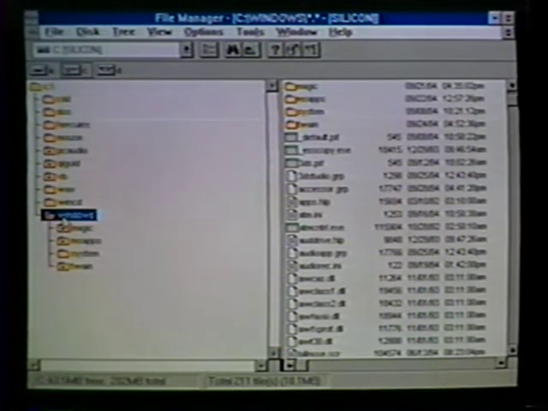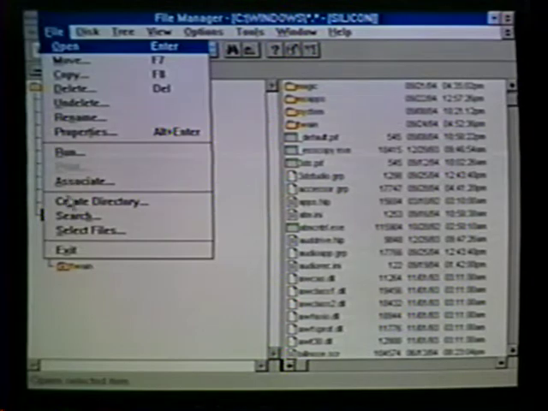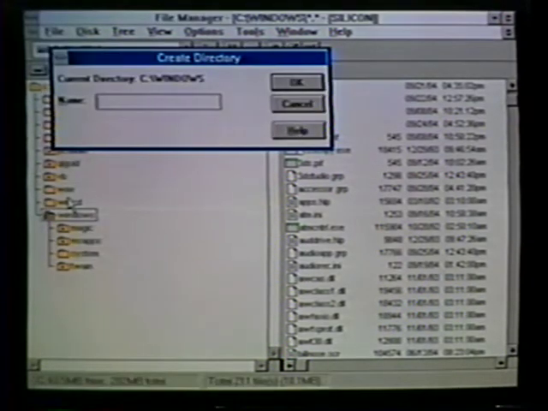When choosing a name for a new subdirectory, make sure that the name is not identical to any other subdirectory. We'll call our subdirectory Right and check here to make sure nothing else already appears with this name. Click File, then click Create Directory to open the Create Directory dialog box.